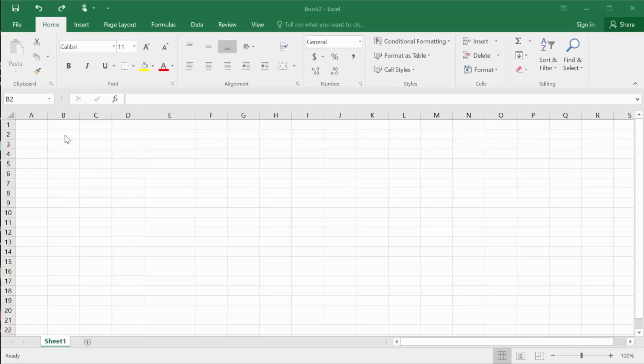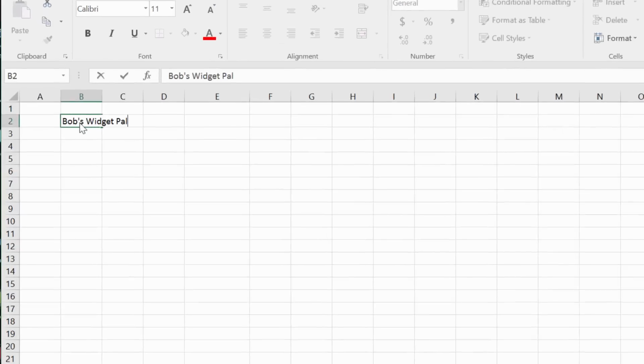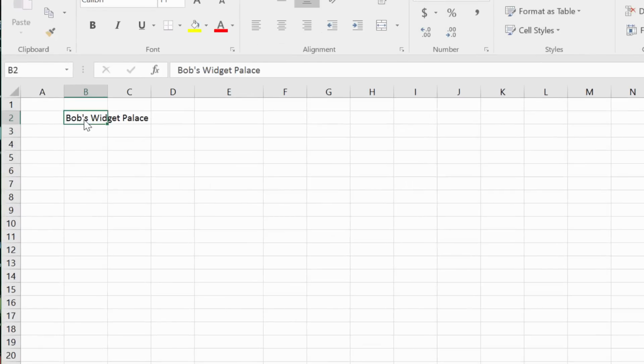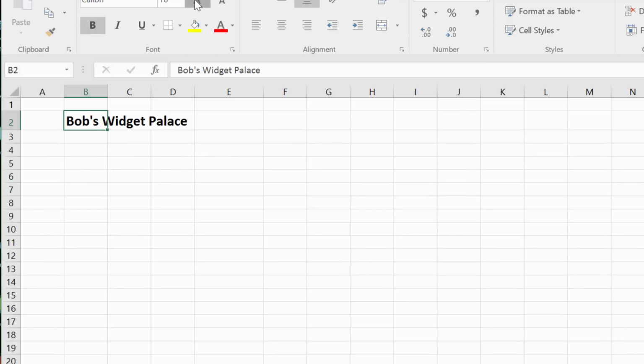In this video, we're going to motivate and learn how to use absolute referencing. So to build up an example, I'm going to create a spreadsheet for a fictitious company. Let's call it Bob's Widget Palace. And at Bob's Widget Palace, they sell widgets. They only have one kind of widget. It's the best widget you'd ever want to know.